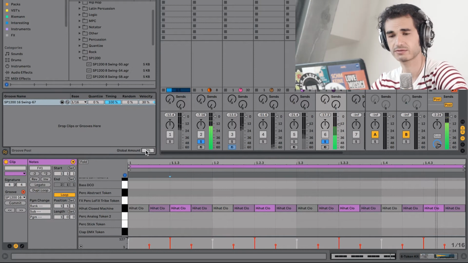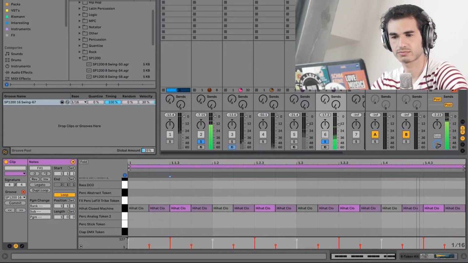With the global amount, I can choose how much of the groove I would like to apply. So on 0, it's just the same thing that we had. If I change the global amount up to a higher percentage, I get more groove in my beat.